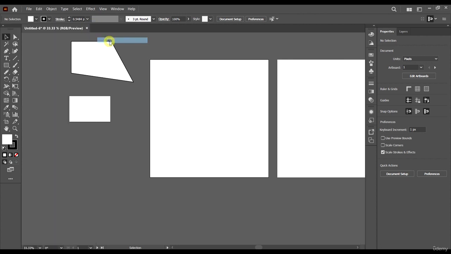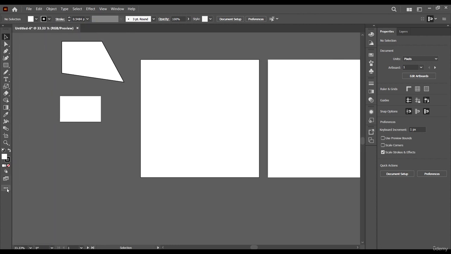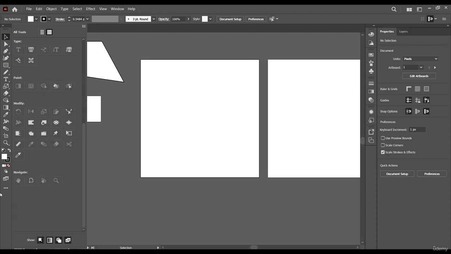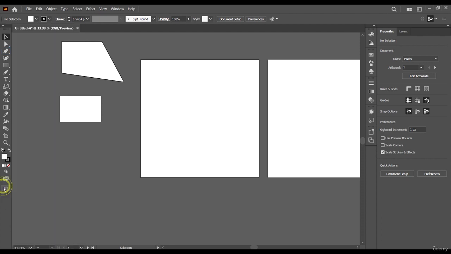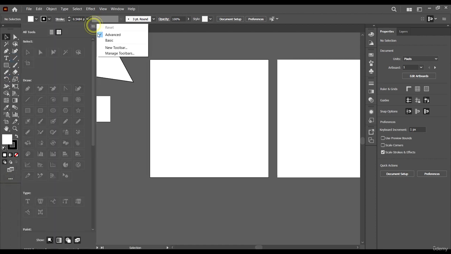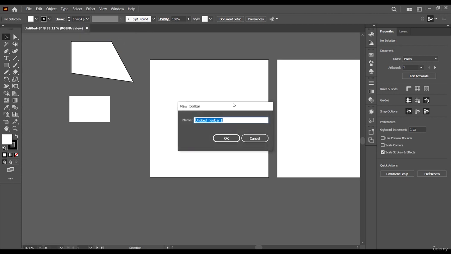When you come to basic, we just have a few of them. So we can see some of them are activated, some of them are not activated. Okay, so that's basic and advanced toolbars. And we can also create our own toolbars. Okay, so we can have a new toolbar, then we can call it my toolbar.